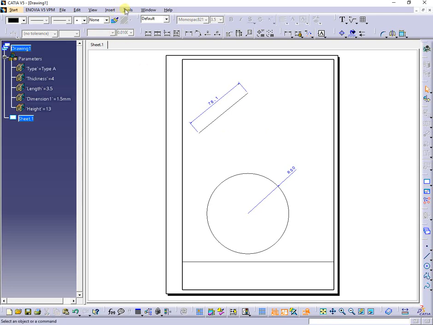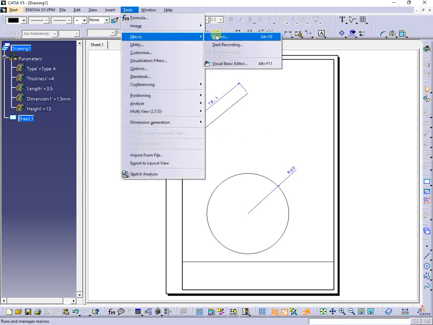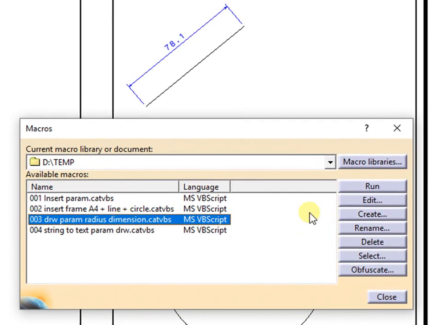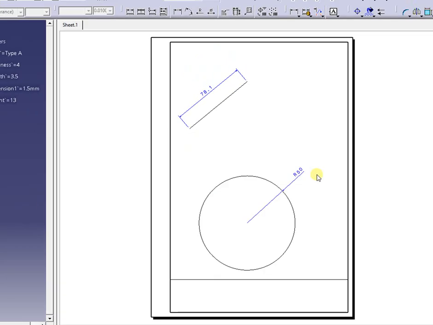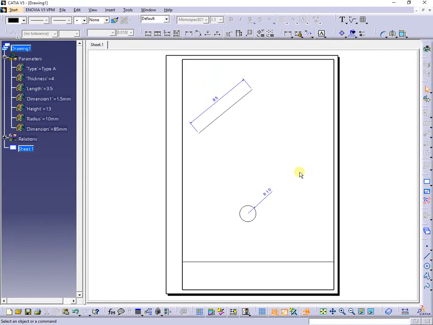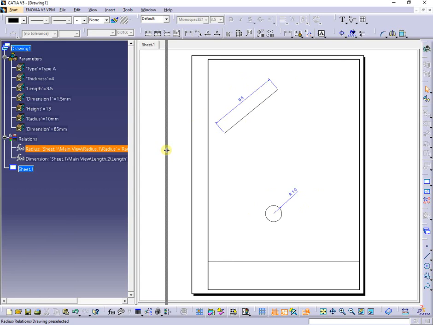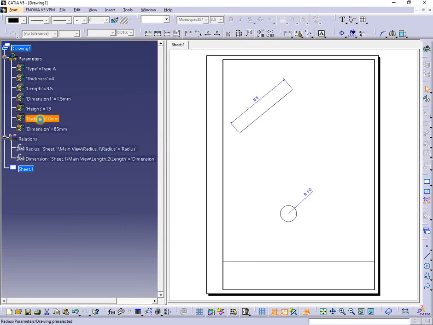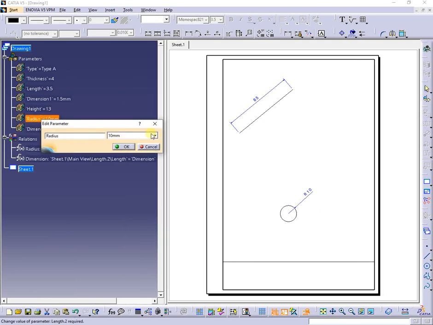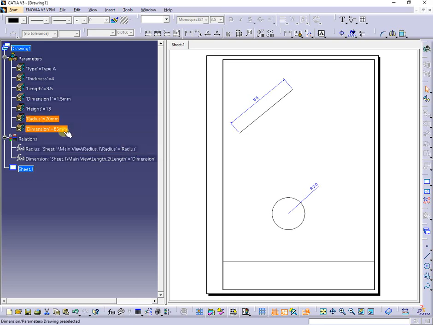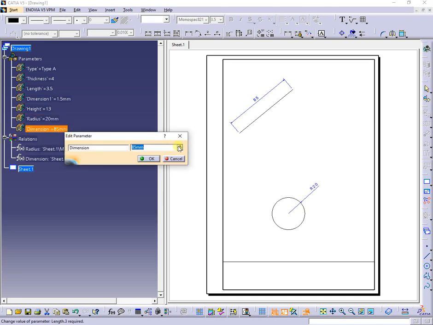Next, I will run another macro to connect these dimensions to parameters. As you can see, instantly the circle and line took the default dimension of the parameters, and the geometry adapts to them. Also, in the specification tree, formulas were added between parameters and dimensions. So, if I change the parameter value, the geometry will adapt to it.